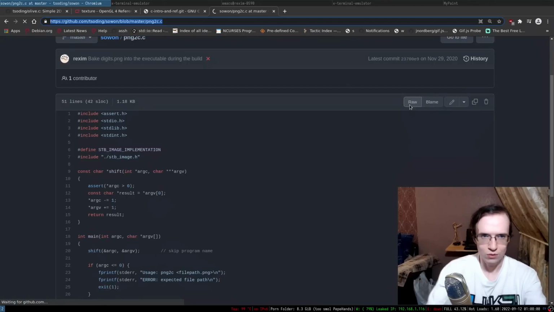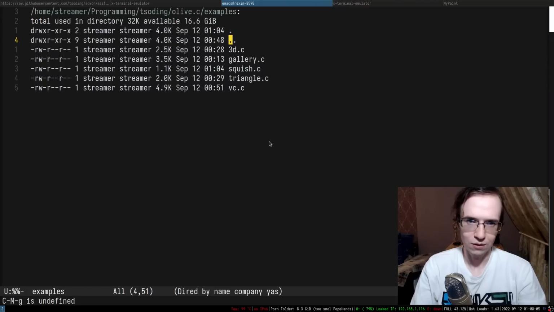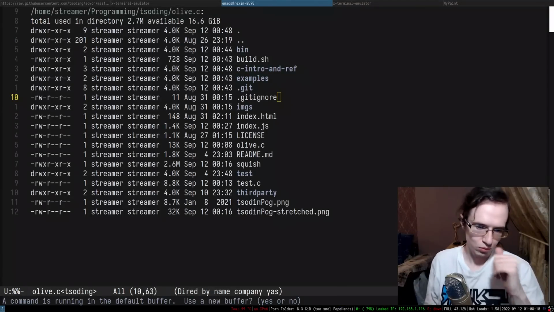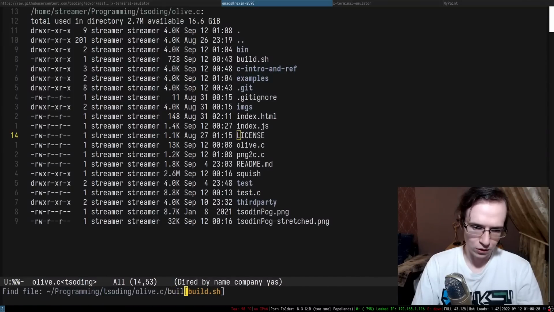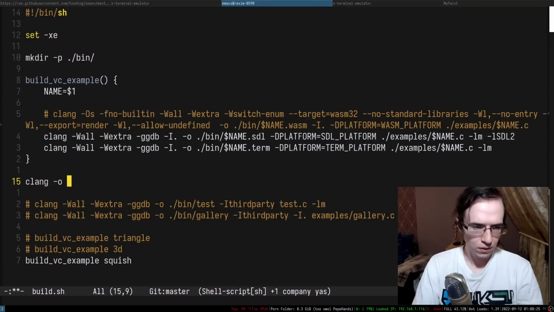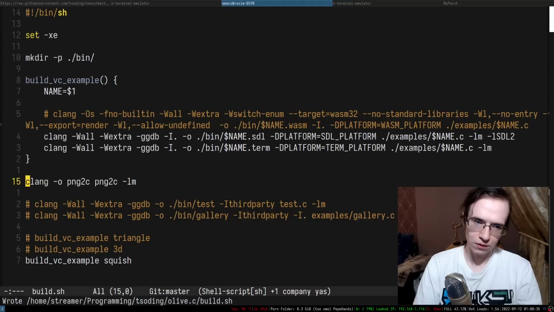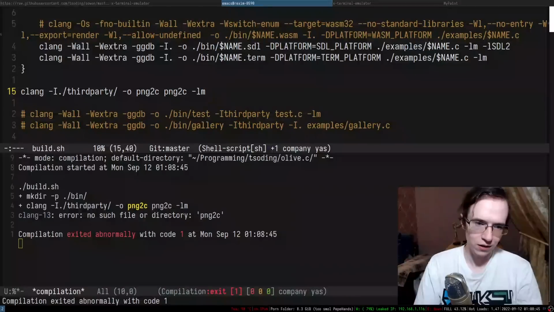So let me actually try to do that. I'm gonna take this thing and copy paste it somewhere here. All right. So if I try to compile this thing, I might as well actually do that in the build, right? Clang, PNG2C. PNG2C, we'll probably need to link with the math library. Do we need to do anything else? We'll probably have to say to use includes from the third party, because this is where we store all of the STB libraries. Let's try to build the entire thing and see how it goes.